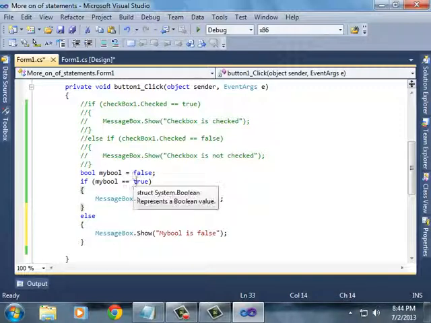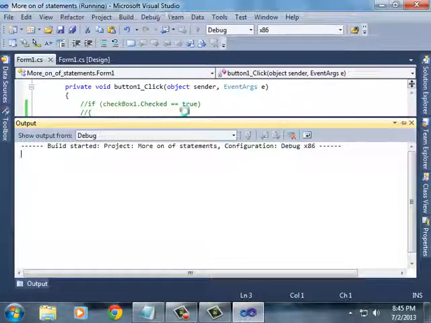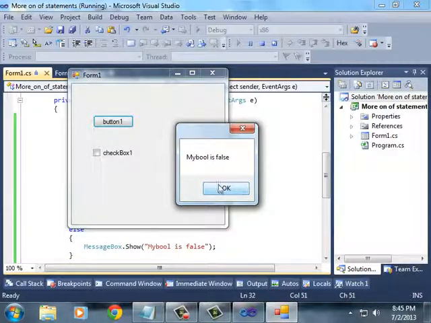Now this part of the code will not be executed. Since my bool is false, this condition will not be true. Since my bool is not true, this part will be executed, and control will jump from here to here. Let's see, here it is: my bool is false.